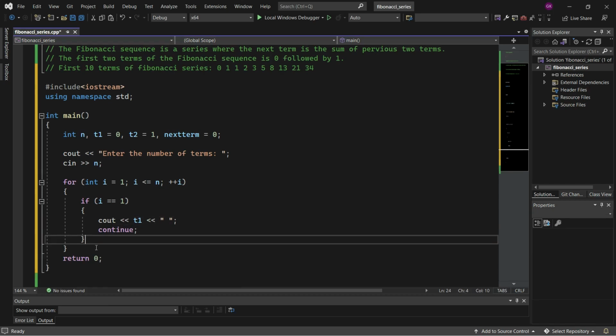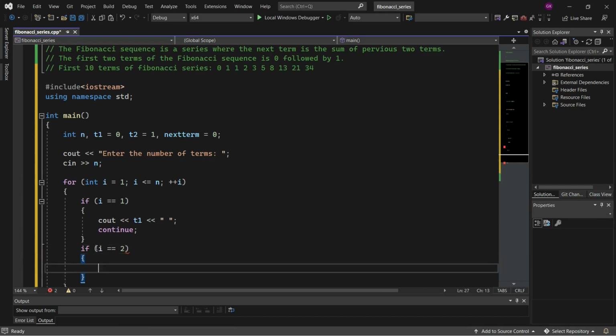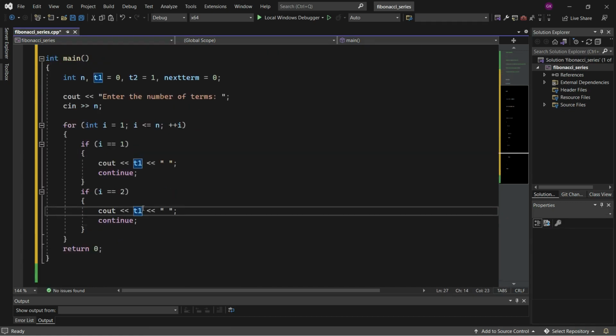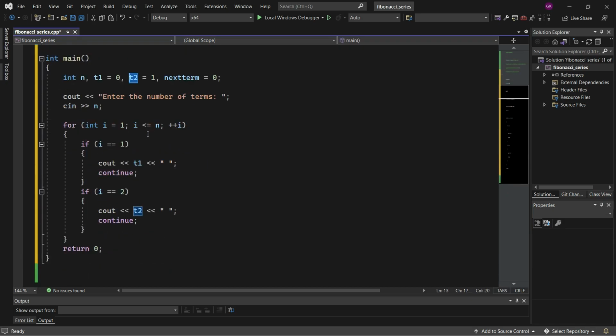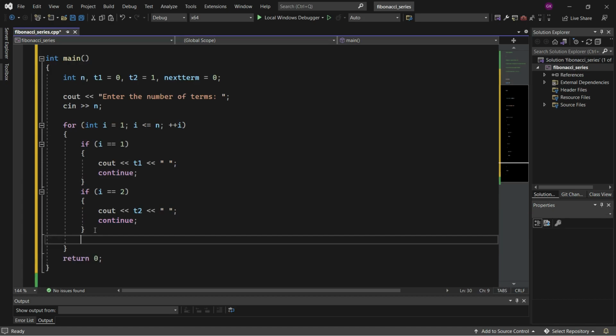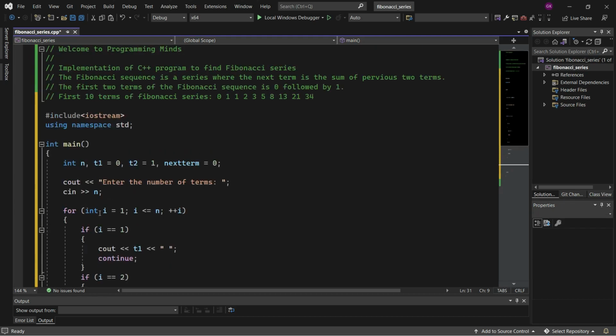Okay, and in the second condition we will check if i is equal to 2. Then let's copy this and paste it here. So here we are going to print t2, because the second term of the Fibonacci series is 1, and we have stored it in t2. Okay, and we will continue after printing the second term of the Fibonacci series. And here we will start the main program where we will be doing the addition of the previous terms.